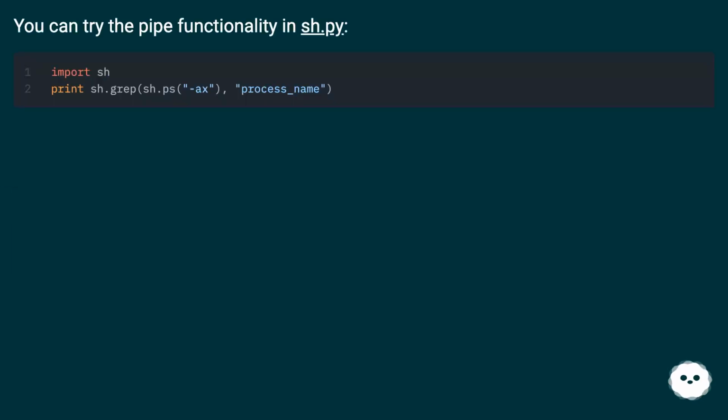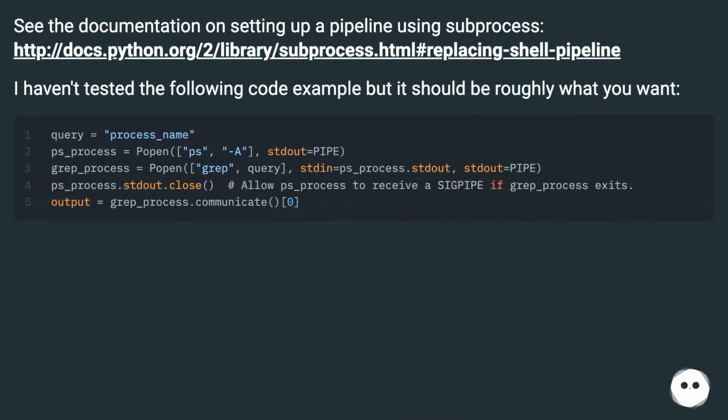You can try the pipe functionality in sh.py. See the documentation on setting up a pipeline using subprocess, this URL. I haven't tested the following code example, but it should be roughly what you want.